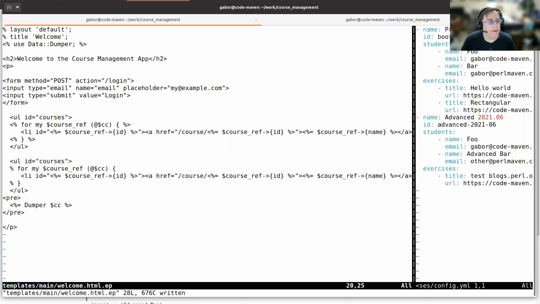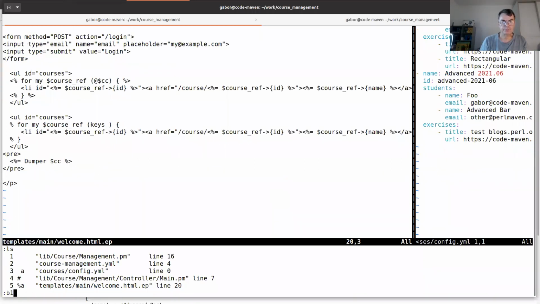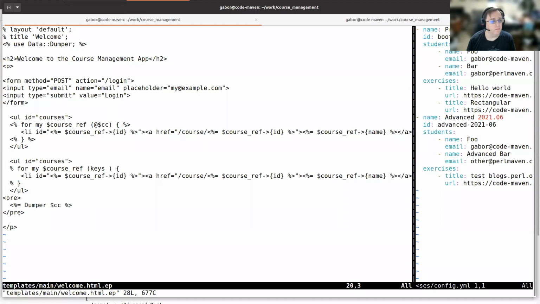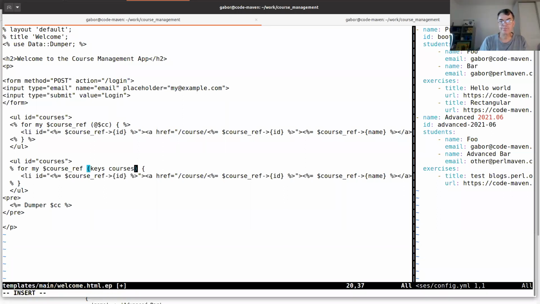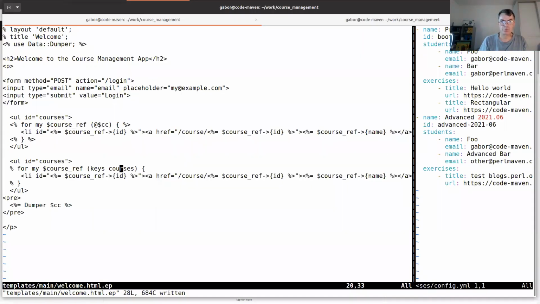We should go over the helper. For the keys of the helper, we'll just do keys space. And then what's the name of the helper? What was it called again? Courses. Okay, so keys courses. Just courses? Yep. I think except now it's going to be a hash. It's not a reference to a hash, it's a hash.